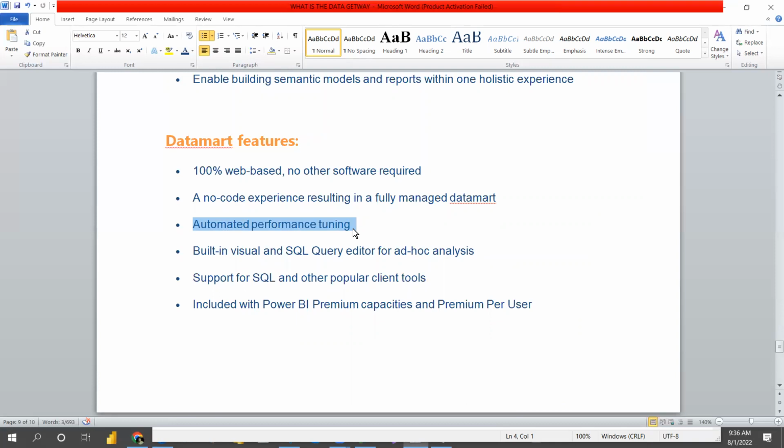In traditional reports, you have to create a SQL Server instance, pull the data, and write some queries, and if the query is slow, you have to do the performance tuning. But here the Datamart itself does the performance tuning, and by using the built-in visual SQL editor, you can do some ad hoc analysis also. I will show you the built-in SQL editor tomorrow while creating a Datamart.